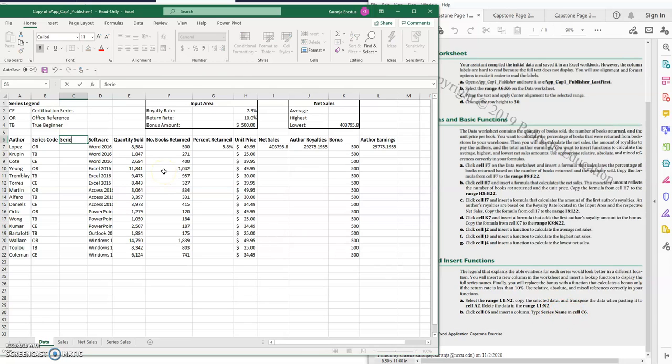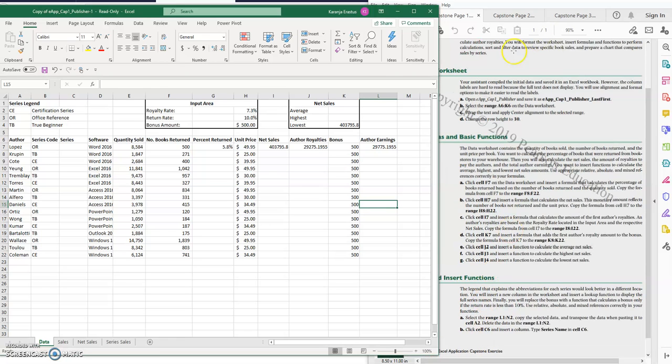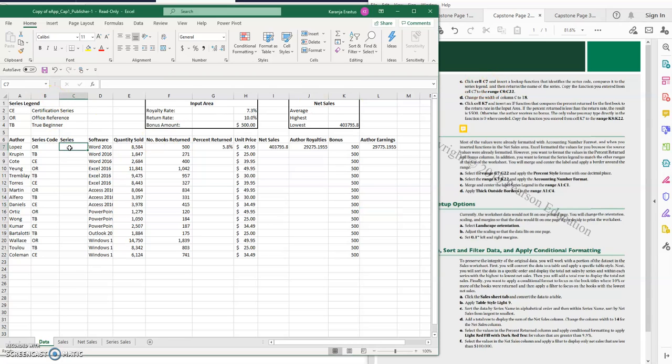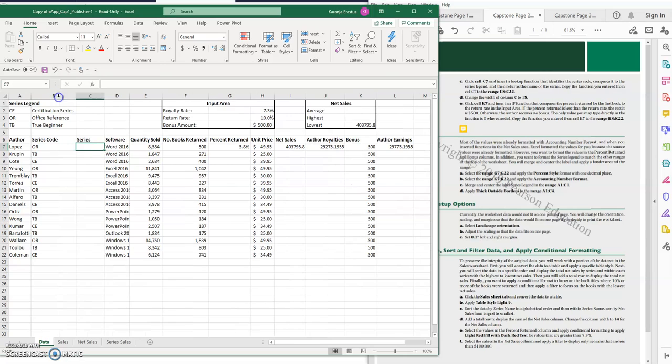So type the name there, series, and you have to finish that name, of course, series name. And then after that, now we can move on to the second part because you're done with page one. You can move to page two. Click cell C7. C7 is right there, and you're going to be using a lookup function.